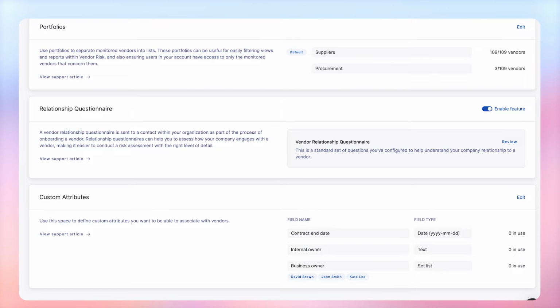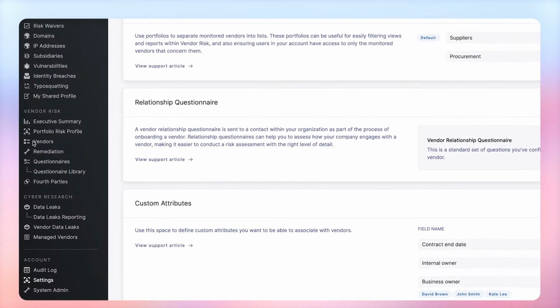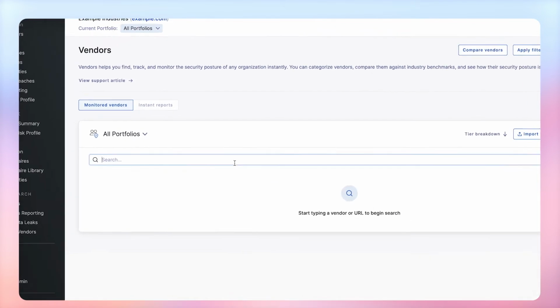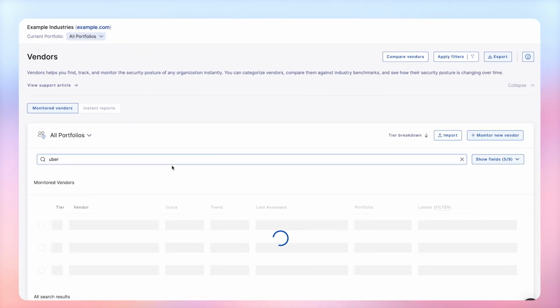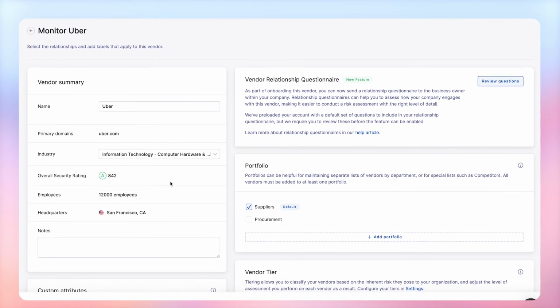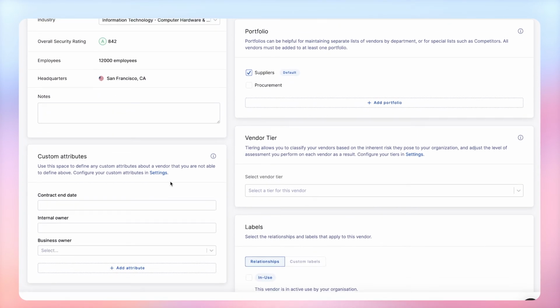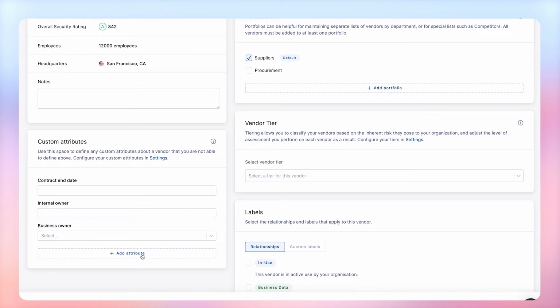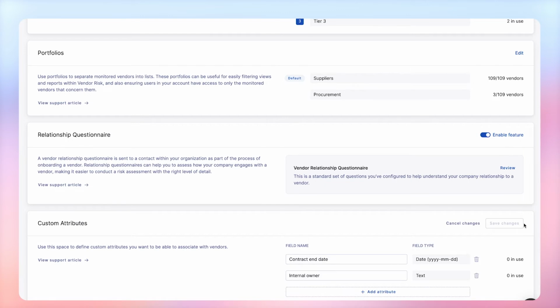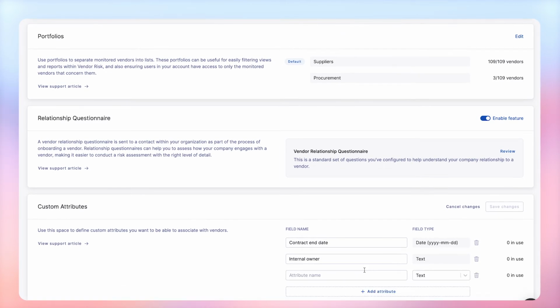The second option to set up a new attribute is at the time I monitor a new vendor. To do this, I'll click on Vendors and search for the vendor in the toolbar. Under the search results, I'll click on Monitor Vendor against the vendor I want to monitor. Under the Custom Attribute tab, I click on Add Attribute. This will then take me to the page from the first option I previously spoke about, being the Custom Attribute tab within Vendor Management. I then follow the steps from option 1.